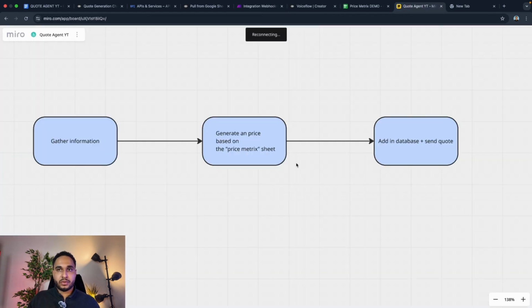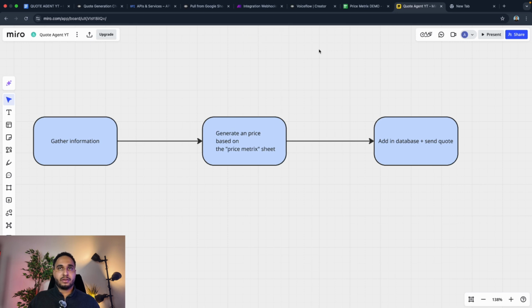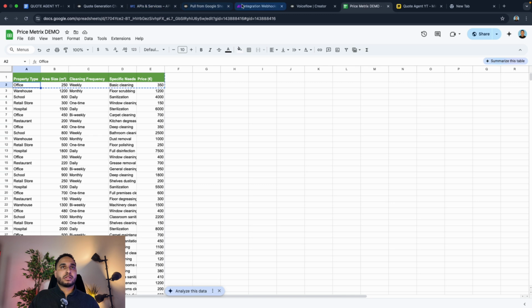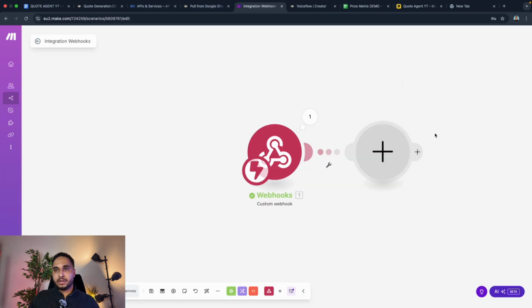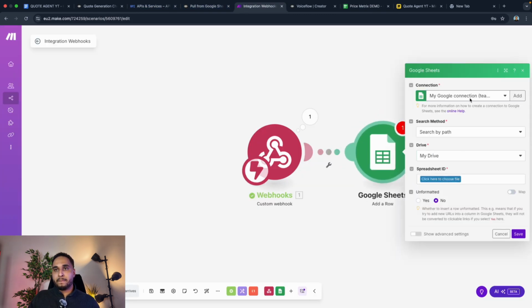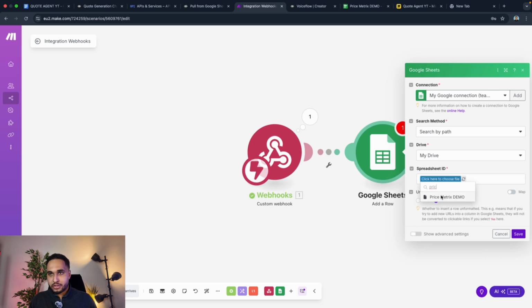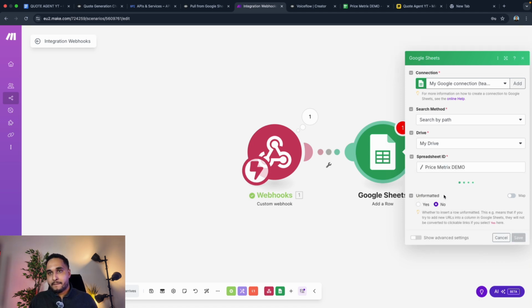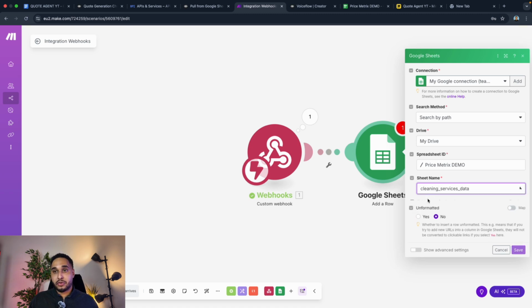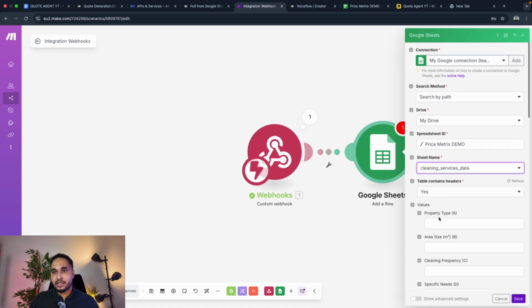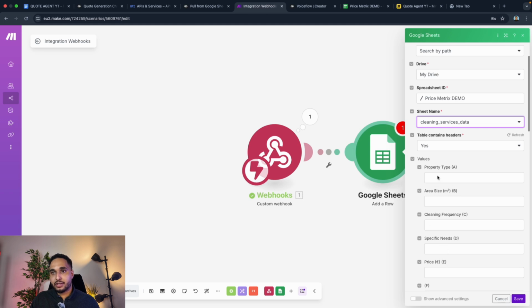Let's go back to the flowchart. We are going to add the user info inside the database and also send a quote. So let's go back to make, Google Sheet, add a row. And then my drive, Spreadsheet ID, price metrics. So search the Google Sheet. Sheet name, if you have several sheets, select that. If it has headers, you will see the headers over here. In this case, it had.